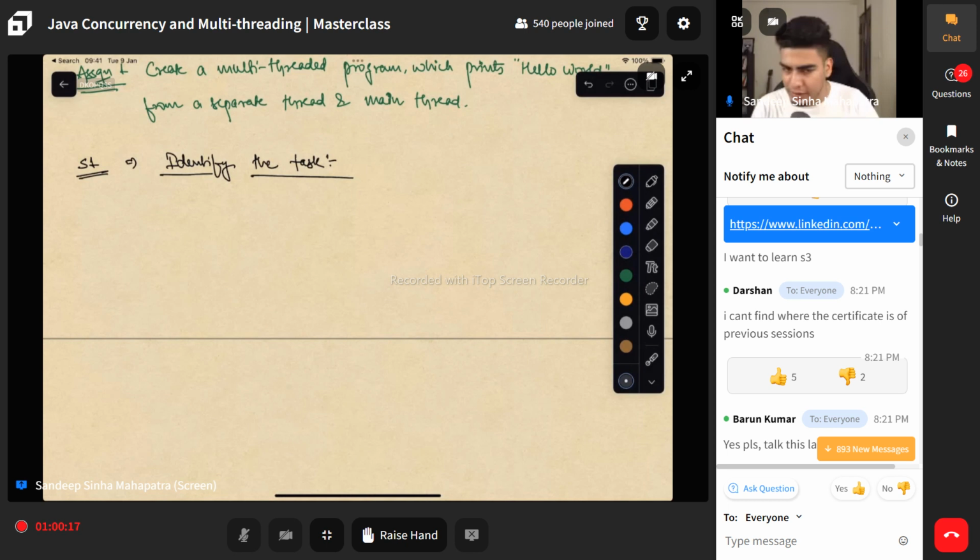Print hello world, correct? Okay. Print hello world. Cool. This is the task that we have. Let's go to step number 2. Step number 2 is create a class for that task that you have identified. Create a class for that task.